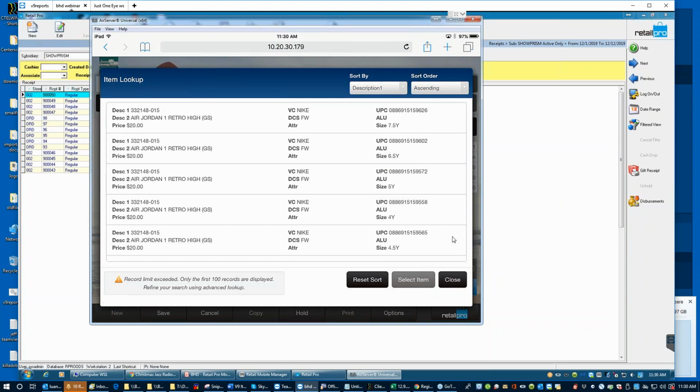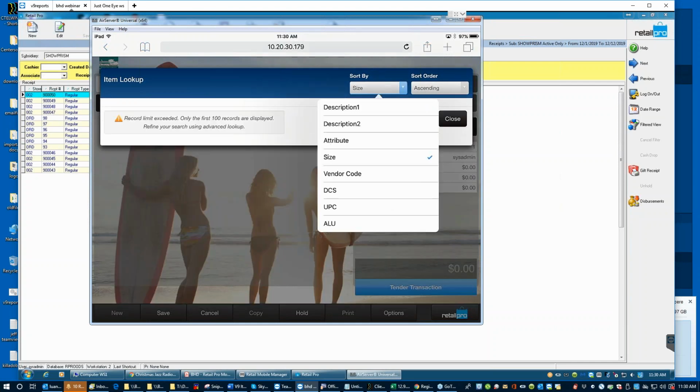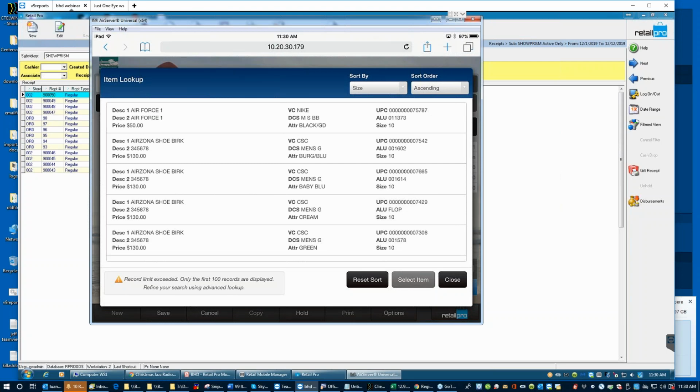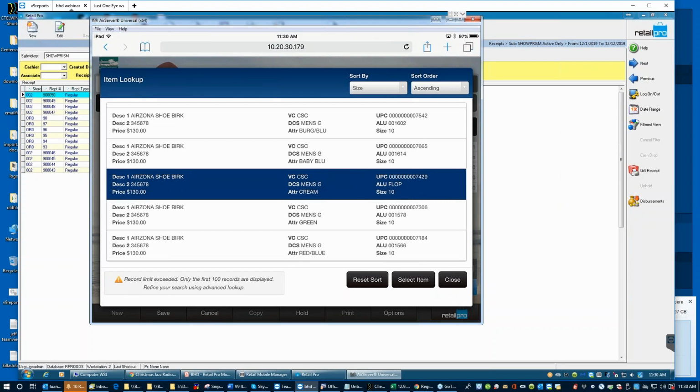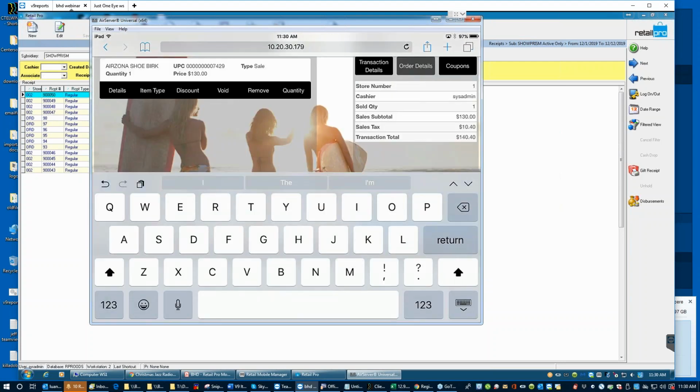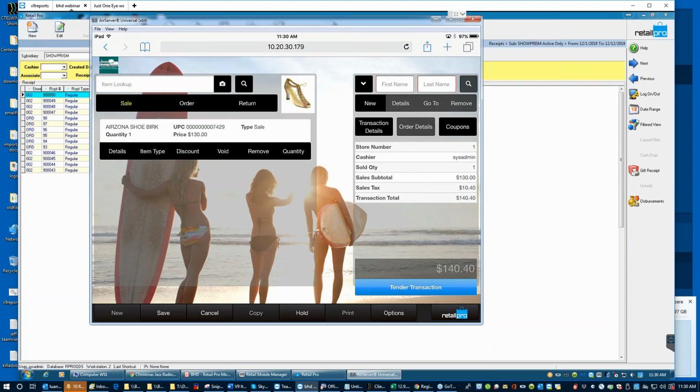But you can see I've got all the items. I can tell the system up here at the top to change the way they're sorted, so sort by size, and it resorts. The way it does item lookups is a little bit similar to what you can do in version 9, way ahead of what you can do in version 8. So you can search that way. You can select an item, and that will list it on the document. That's one thing we like to point out in this webinar, just to make sure that people see that.